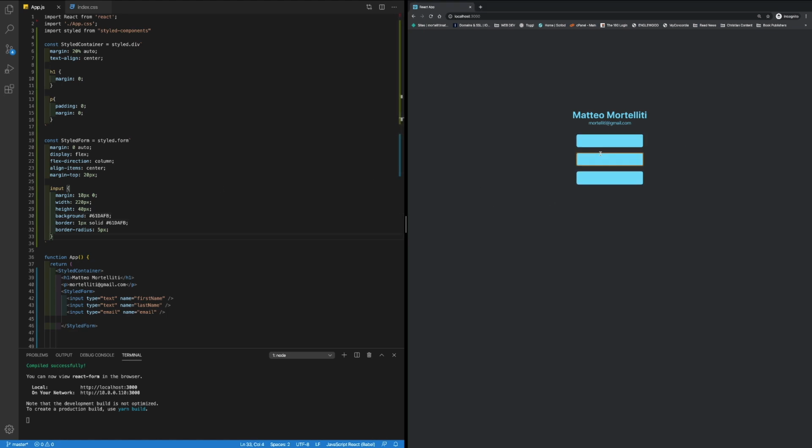Right now they don't really have anything in them, so we're going to want to set a placeholder as a kind of label rather than creating a label. First name. We'll just bring this down here.